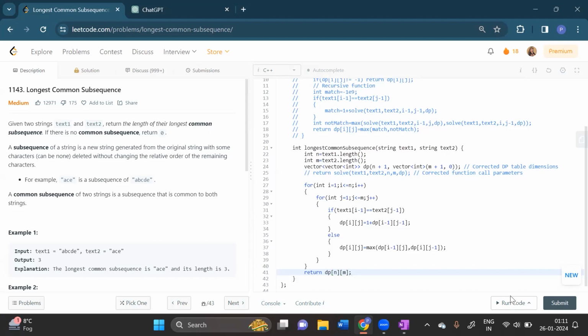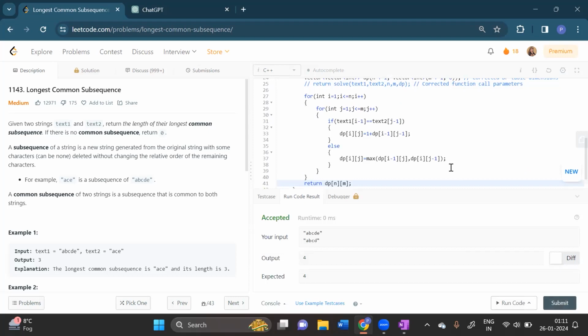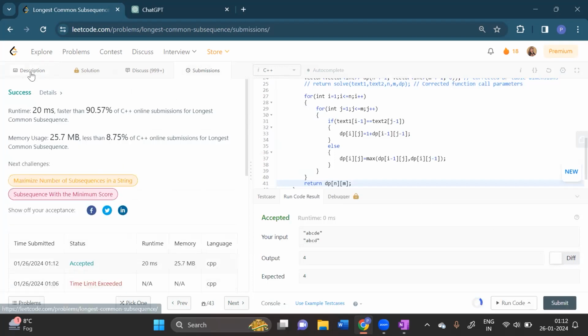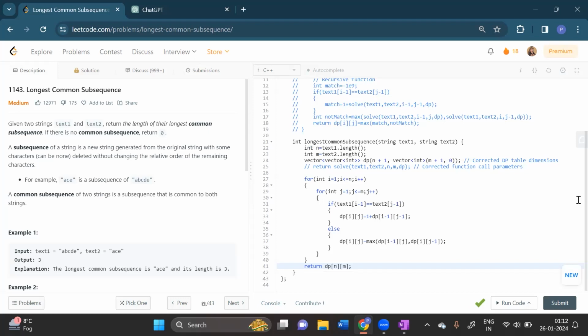Let's quickly run it and see if it's working fine. It is. Let's submit it. So yeah, it is submitted. Now let's have a dry run for it and let's discuss time and space complexity.